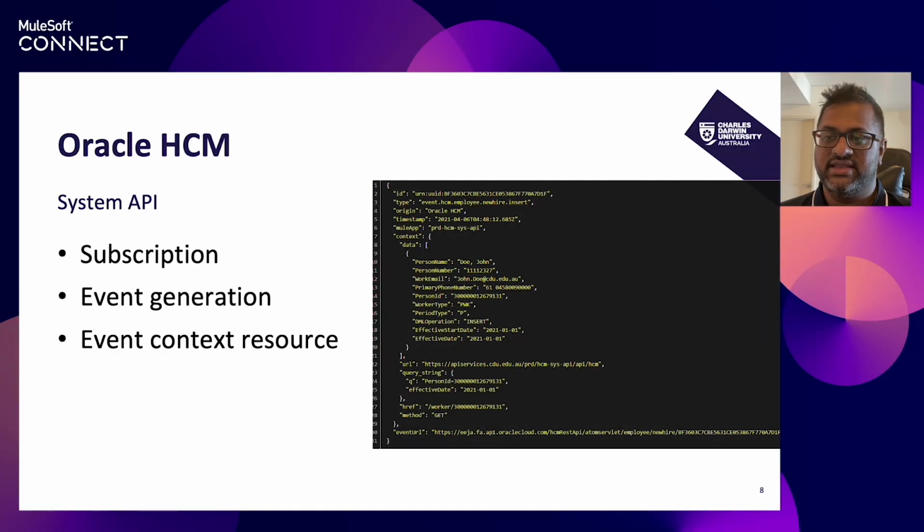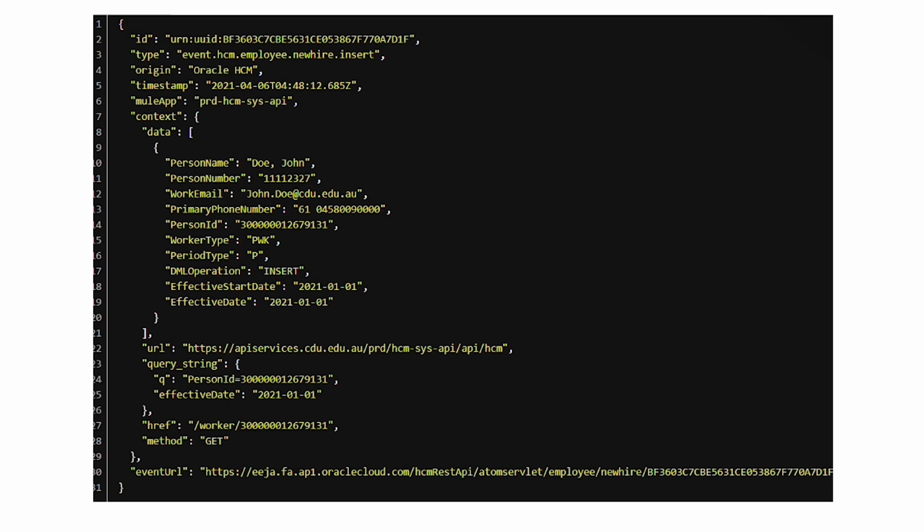Now, finally, as you can see, the event JSON is quite limited in its structure. It just notifies that there has been a change and gives you the resource href to get further details. We have exposed the href in the resource as part of the system API. So what you see in the diagram here, /worker/ID, that href is available as a resource in the system API, and you can call that resource and get the complete event context or the complete payload which is linked to that event. We'll see later on, when I explain the design of the process API layer, how this href is used.